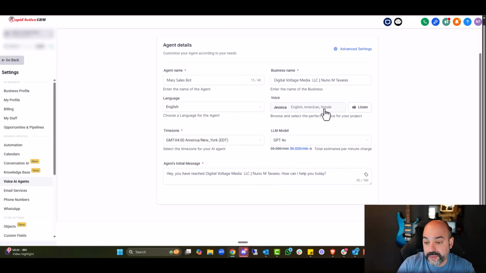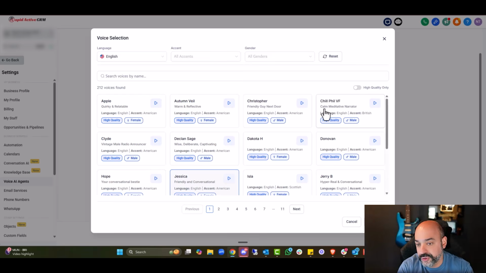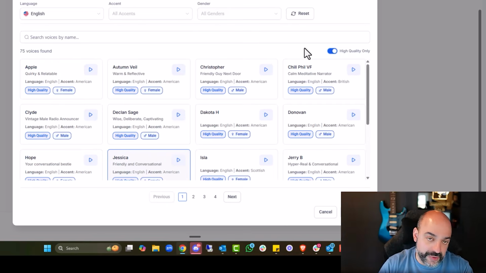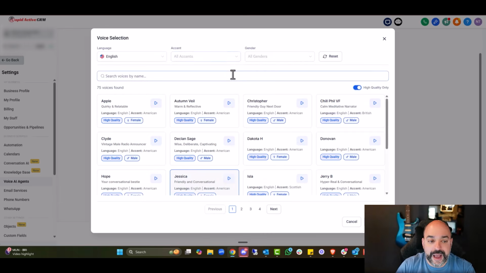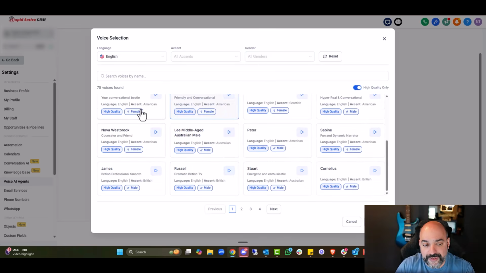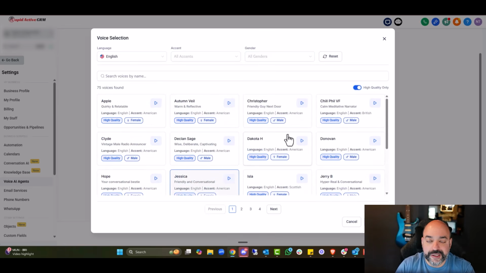Now, the voices are pretty cool. They now have over 200-something voices, but everybody that we talk to going through all this, you definitely want to select high quality. Jessica's my favorite. It's the one I've been using forever. It's the one from 11 Labs that we also use in the 11 Labs setup. So just be aware that that's the one you want to use there. And again, you can choose from different accents and different genders, but Jessica's my go-to. You also have Hope. She's also not bad. But high quality just means obviously higher quality, and that's what we're trying to get to, right?